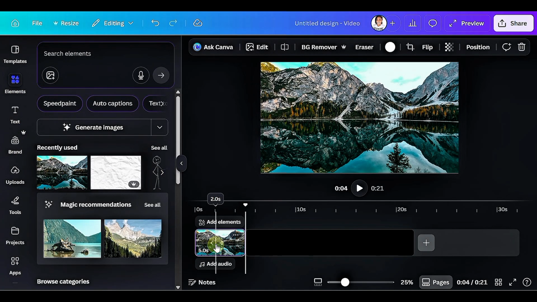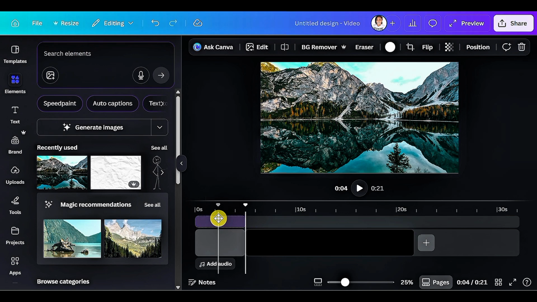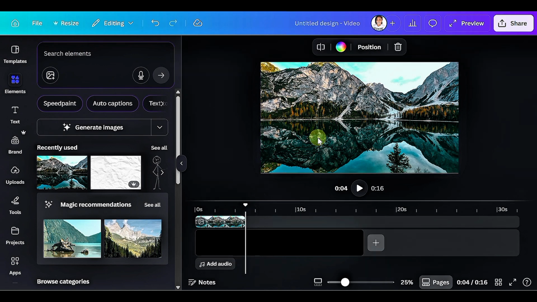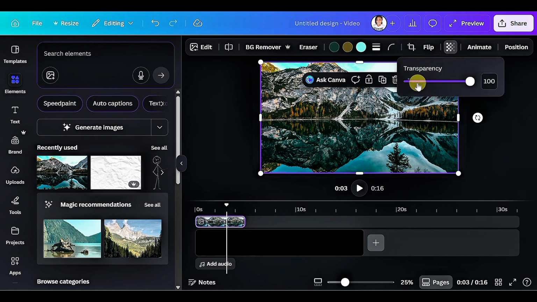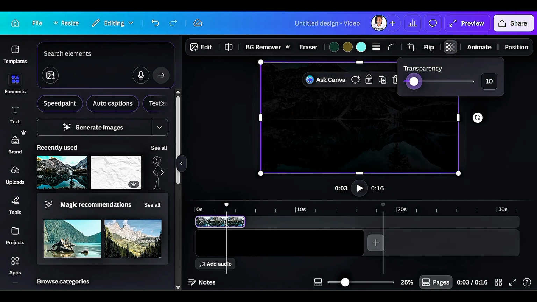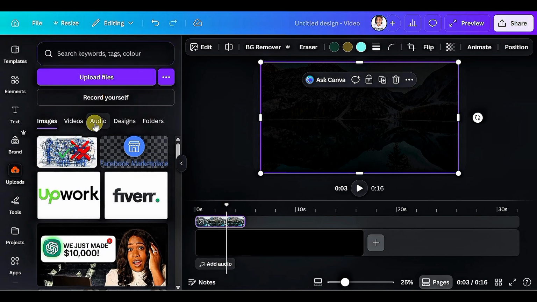Now let me take this up here and I'll go to elements to add in an image. This is just a placeholder. You might already have your video you want to work with. I'm going to click on this image and go to transparency and tune down the transparency to 10.